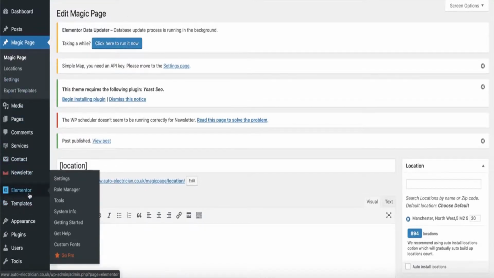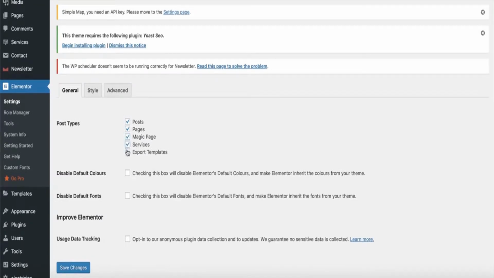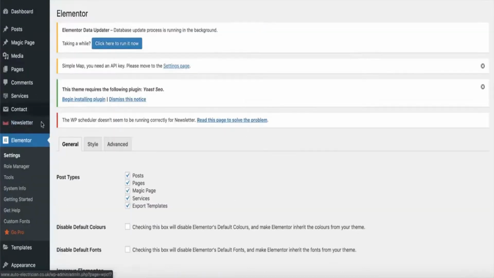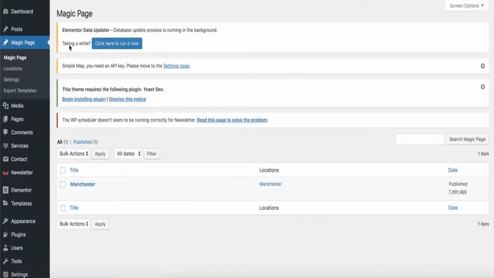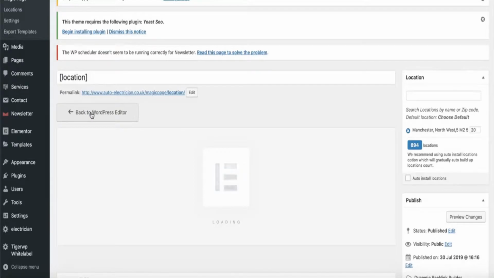Next steps come down to Elementor, and I'm going to click on the Settings tab. And what I'm doing here now is I'm actually activating Elementor on the Magic page and on every other page, so you can use the page builder wherever you want it. Okay, Magic page. And now the page will have changed. So what it's going to do is show a tab that says Edit with Elementor. So we're going to go into Edit with Elementor.